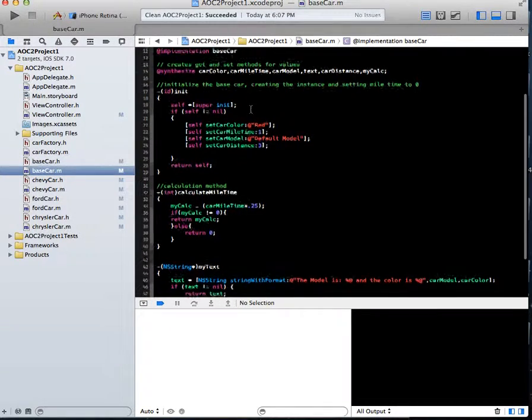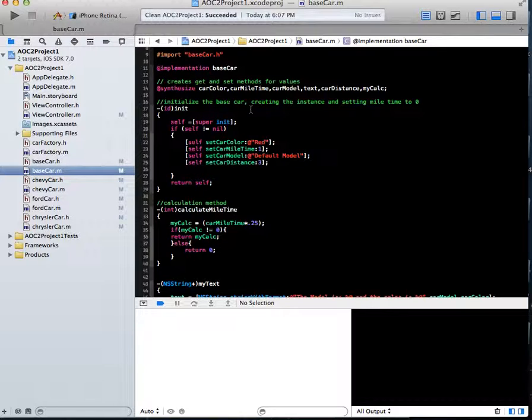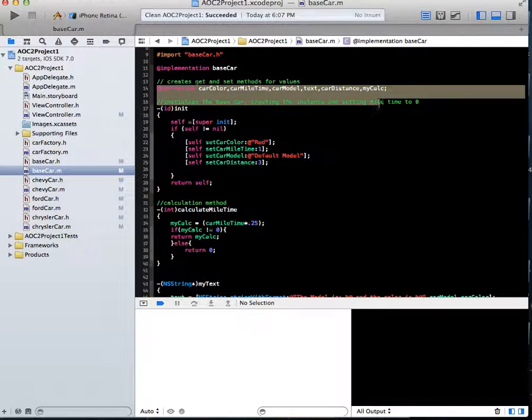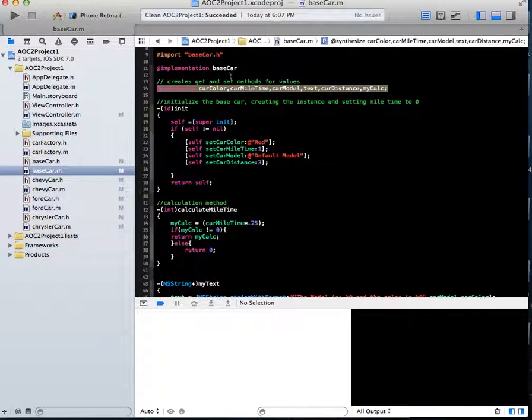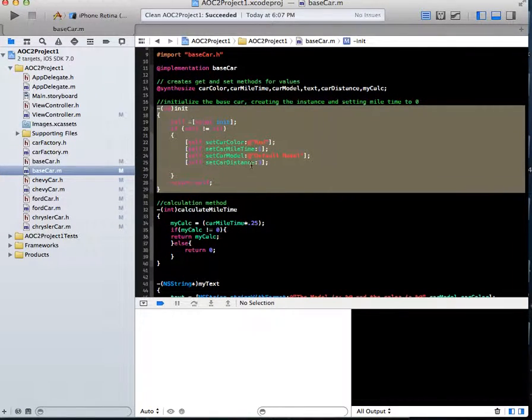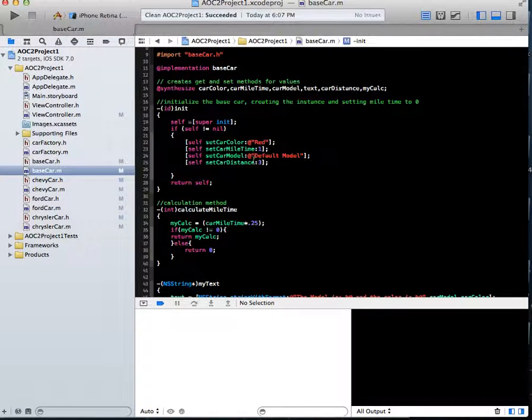So in the base car class .m, I synthesized the get and set for these variables: the car color, car mile time, car model, text, car distance, and my calc. I created my init and set some default variables with the set car color. Then if it is not nil, set these to default.